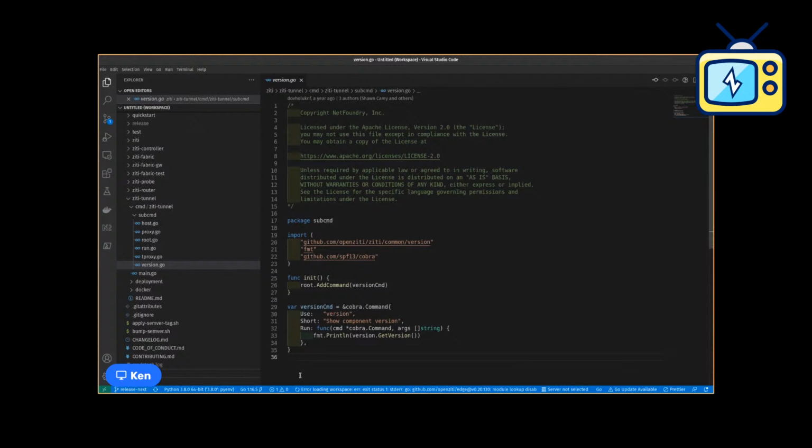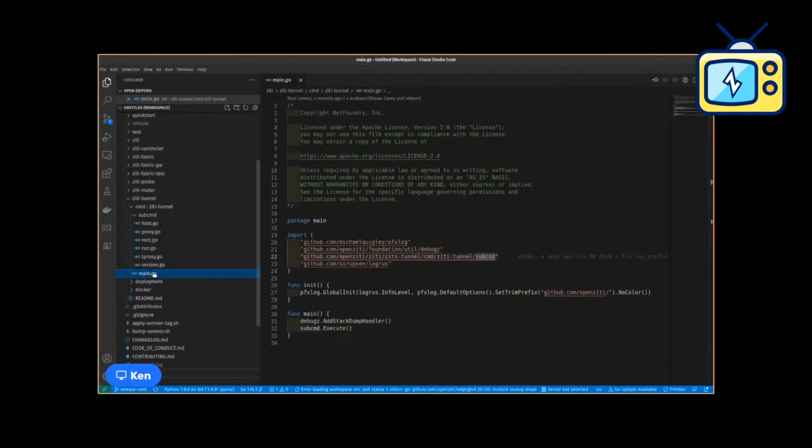I'm just trying to take you on a little tour here, so you can see how it's all put together. Let's go ahead and go back to that main.go. Inside of here, you see that it's issuing subcommand.Execute, whatever subcommand is. So subcommand, line 32.